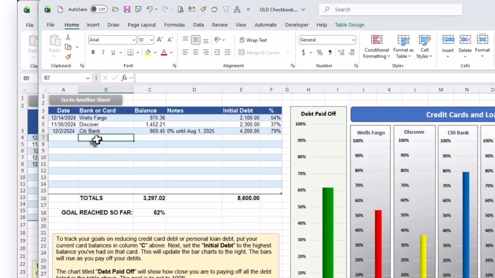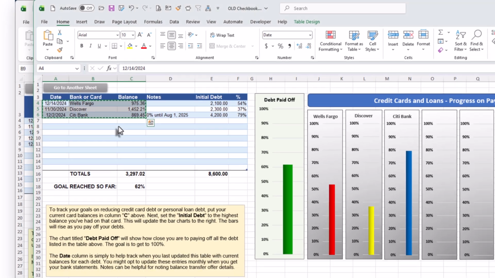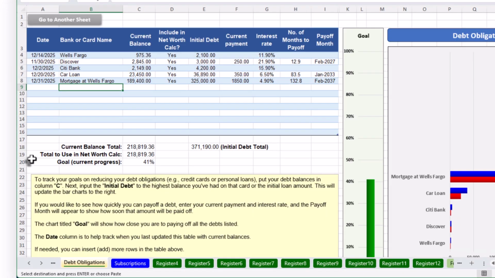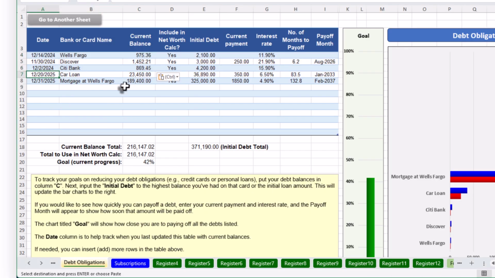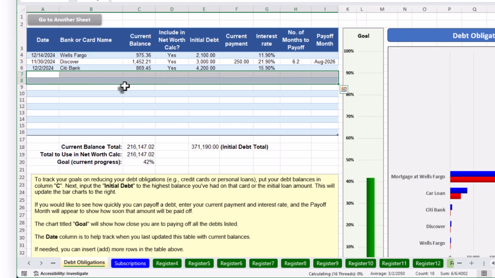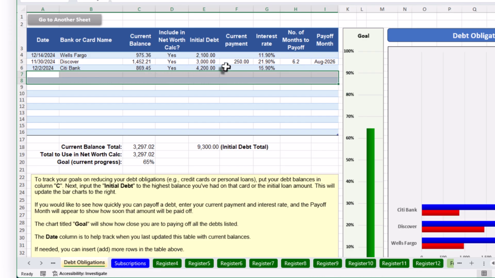So over here in the old spreadsheet, I'm going to highlight just these first 3 columns worth of date, bank, and balance, and copy that to my clipboard. Go visit the new spreadsheet. And I'm going to do my right click and choose paste values. Now I do want to get rid of these samples that are in here, so I will just select those samples and then hit the delete key to clear that out.